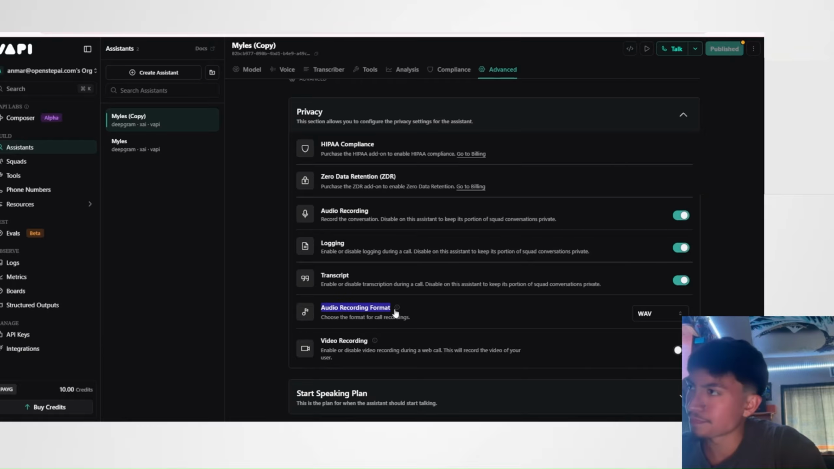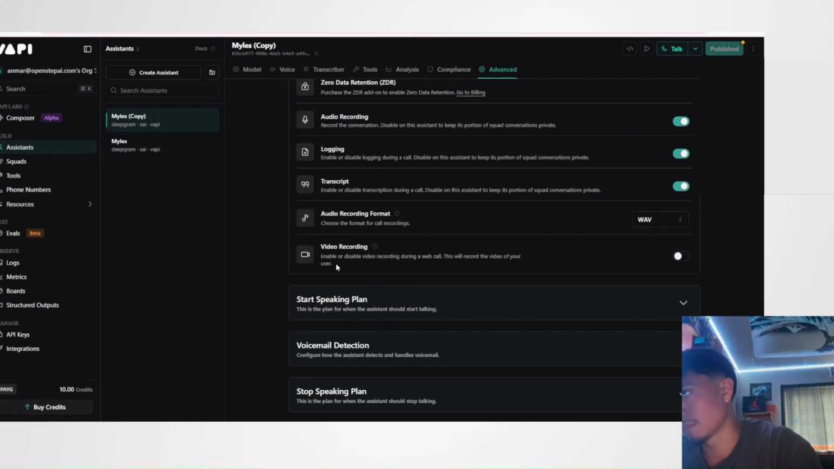And then here you have the audio recording format. What is that audio? Is it WAV or is it MP3? If for some reason you wanted it to be MP3, you can make that option right here. For the most part, it won't really matter for you. And for video recording, this does not matter for us because we are not doing this during a web call. So this is just going to be off.